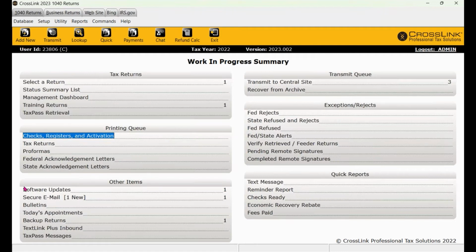Now, another important area, this area down here on the bottom left called Other Items. This area is more administrative, kind of taking care of some things when you're using the software. And most importantly, especially with the new software, is this software updates. This is going to help you keep track of any updates that you have pending to be installed in the software. And these updates come in when you transmit with the software.